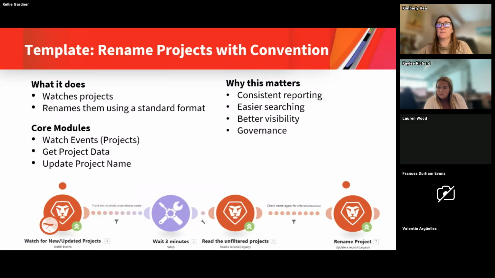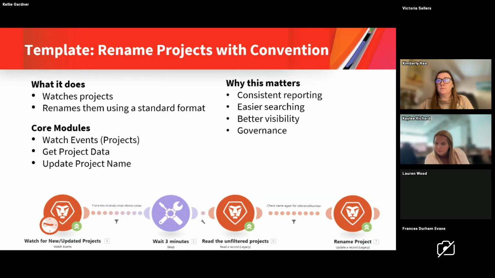This is a really great template if you do have governance. It can create that standard across all of your projects. It creates great searchability within the platform. You can bring some custom form data to a higher level, so it's easier to view what different projects are doing.